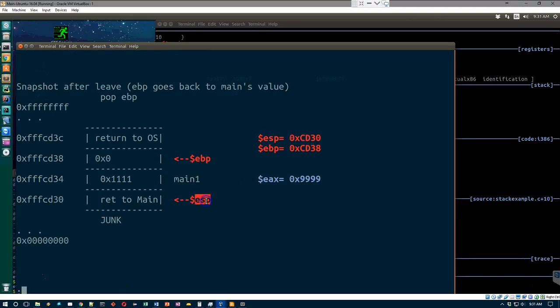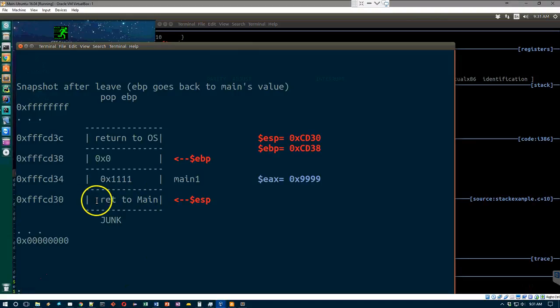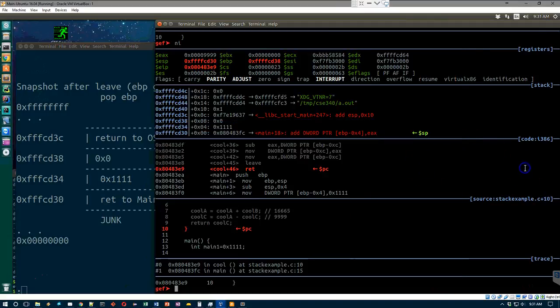And if we look, ESP moved up. It was at 2C, but now it's at 30, and EBP has moved up to here and is pointing at its old place where it was when we started in main. And EAX is just kind of hanging out there. Nothing's happened to it, but we know it's going to be used in main.